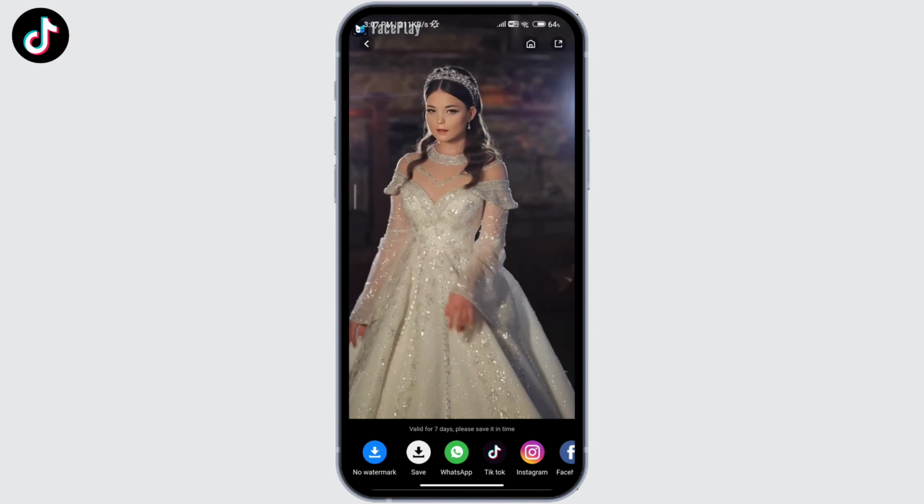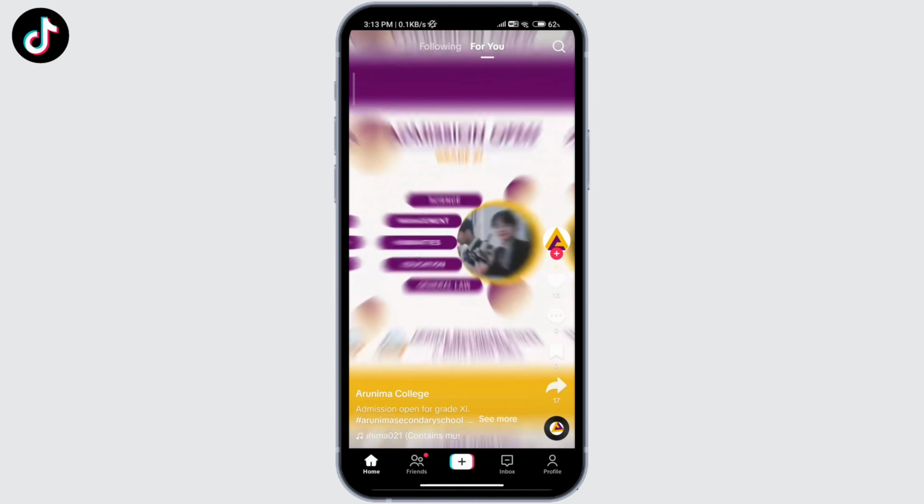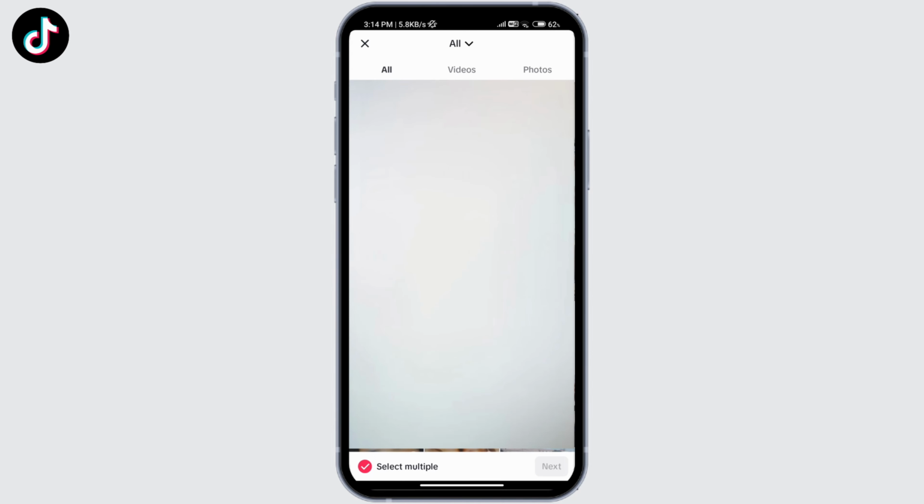So once you're done that, go out of this app and then open your TikTok and then click on the plus sign at the bottom. Click on upload and then click on select multiple at the bottom and select the video that you have just created and go to photos and select the photo on which you have created the video and click on next.